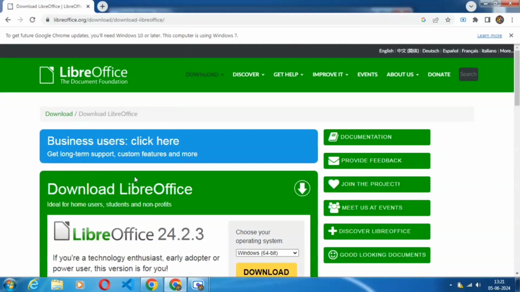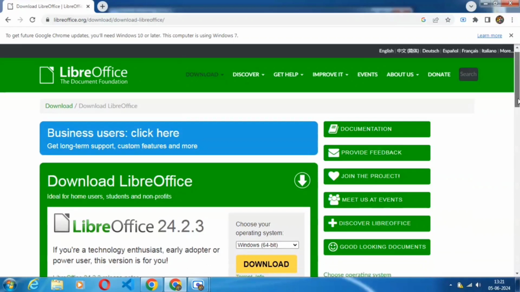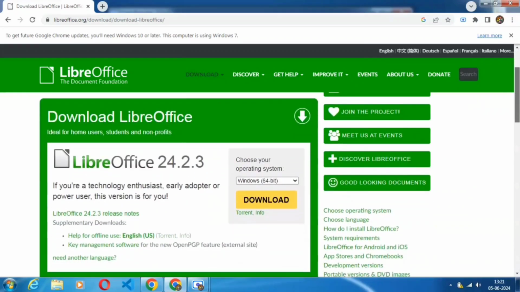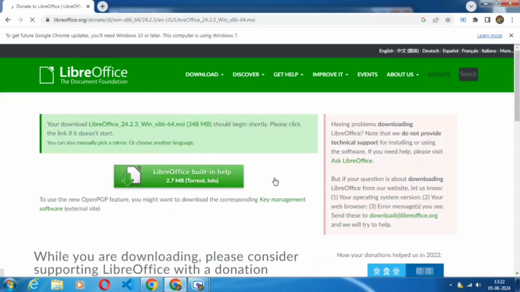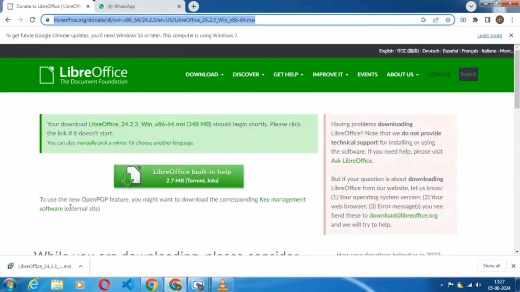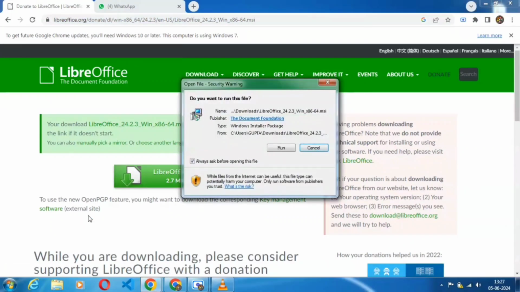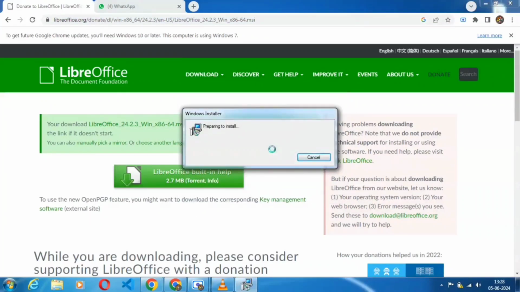Now in this window, choose your operating system and click on download. Downloading may take some time depending upon the speed of your internet connection. After downloading, open the file. Now click on Run button to start the installation.